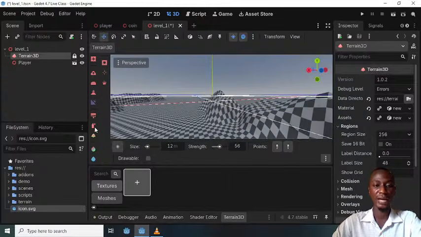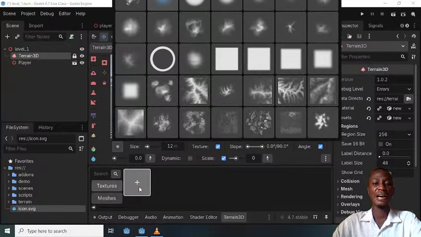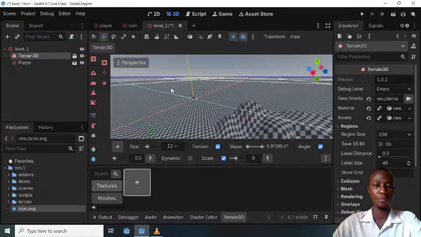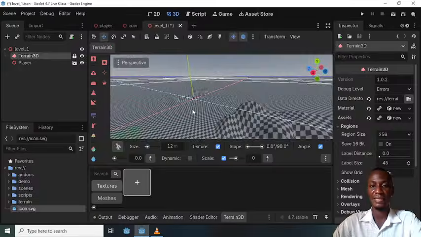Once we're done with that, we'll have other things like paint texture. So you can paint your texture. If you come in here, we'll have different kinds of paints that you can use. So you have this one. Now I can select this terrain, but I don't have anything on it.